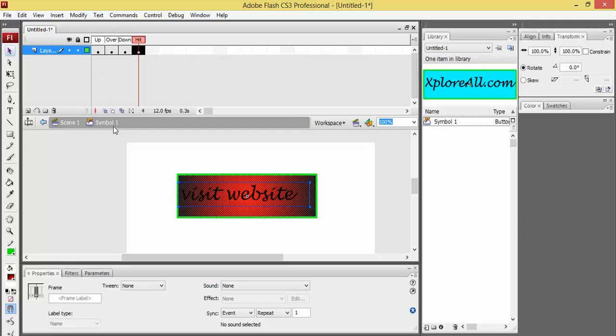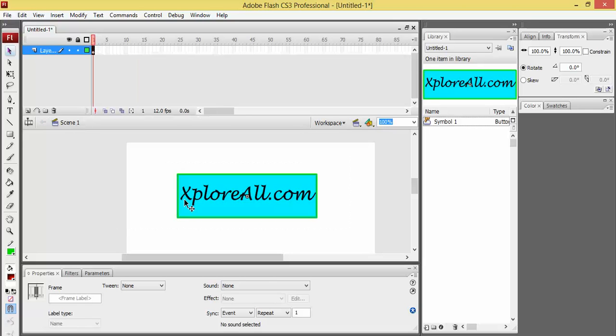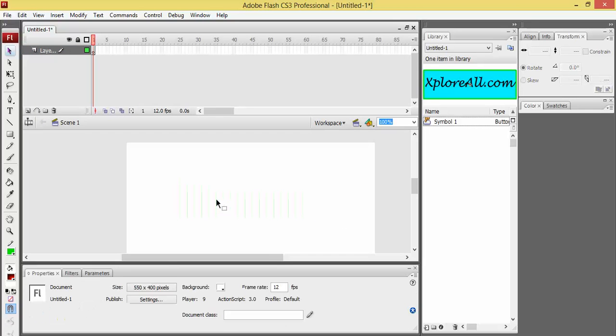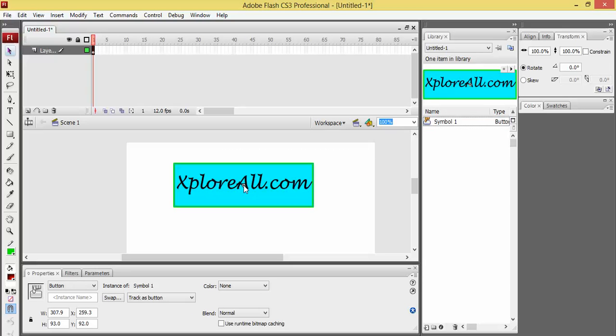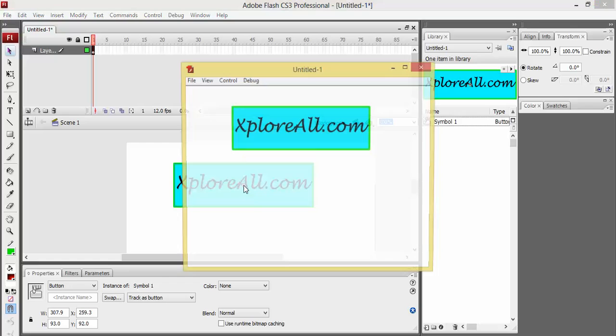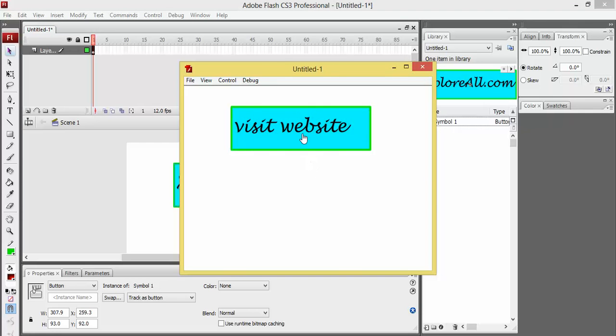This is how you create a symbol. Now go to scene and delete this one, but in my library I will still have this symbol, so I can reuse it for anything. When I drag the symbol onto my stage, it will appear. If you click Control Enter, you have an awesome button. This is how we create a button in Flash.